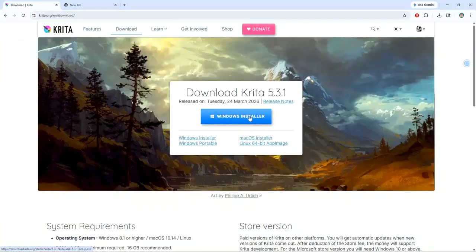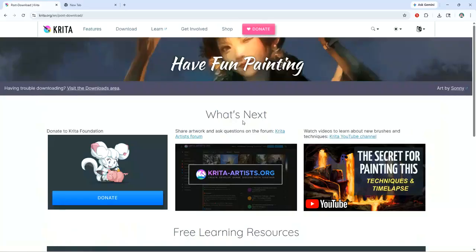Here, you want to make sure to select the version that's compatible with Windows. You'll see an option for a Windows installer, which is usually the best choice for most users. Click on the Windows installer link, and it should start downloading the installation file automatically.